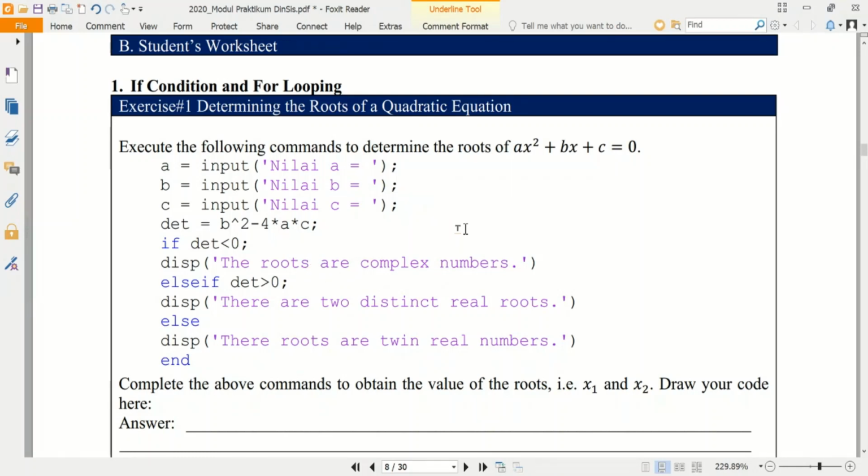So how do we implement the if condition? First, you must memorize this command. There is a basic command that is used in the if condition. The mandatory commands are if, else, and end. While else if is used if we have more than two conditions. So if there are more than two conditions, we use else if.